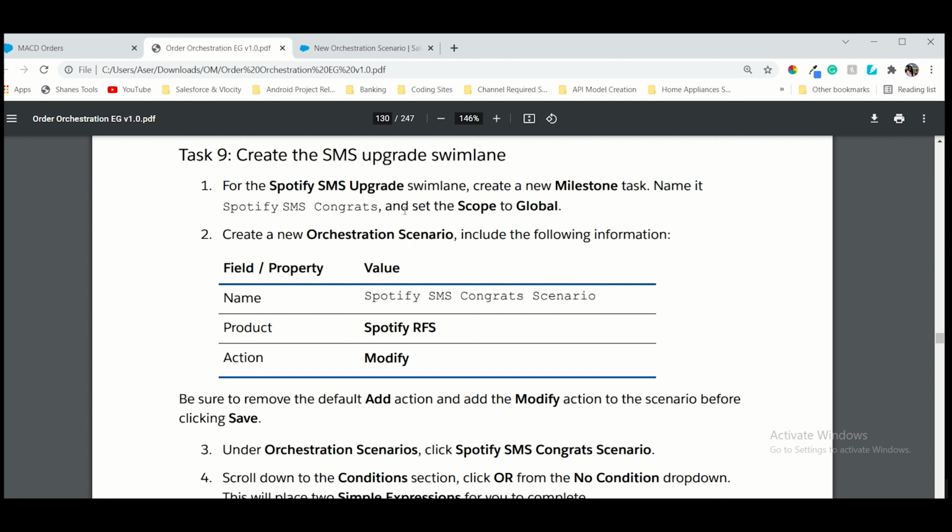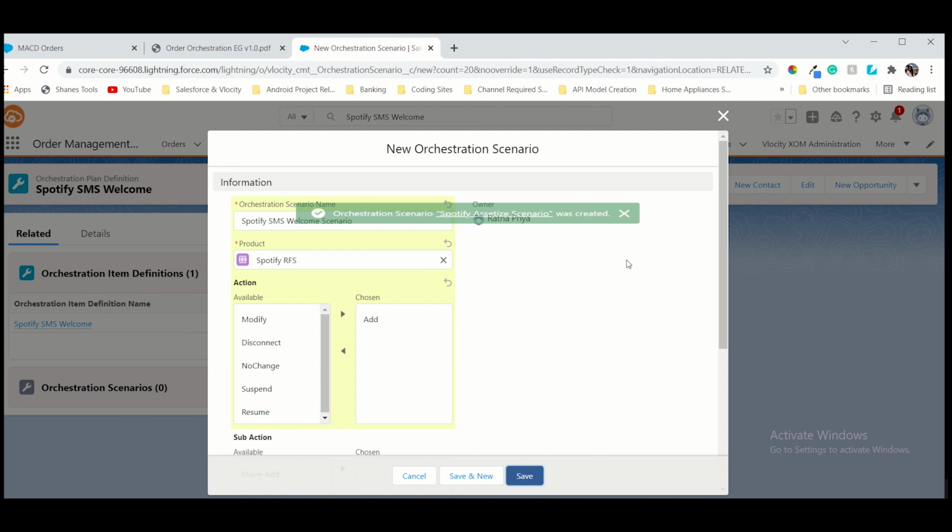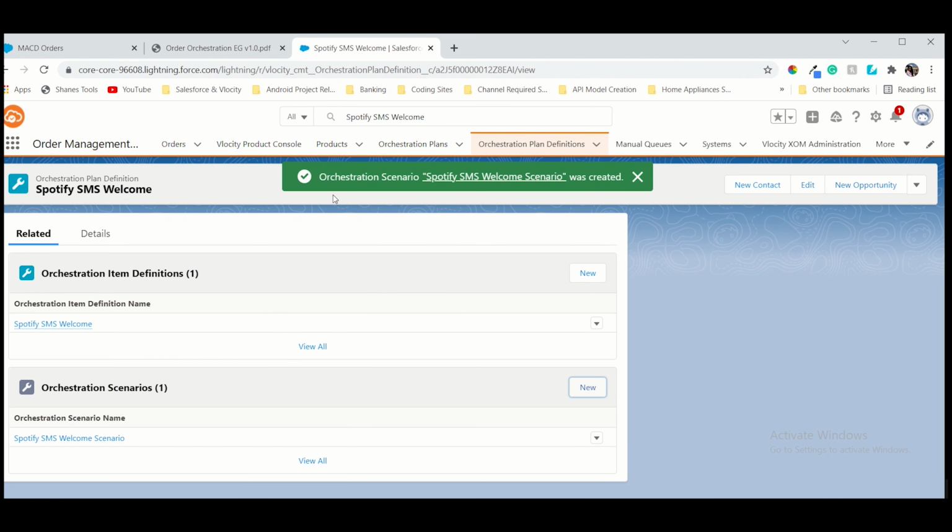Now we have to upgrade the SMS lane. As we already have this Spotify SMS upgrade lane, that is the order orchestration plan, now we have to create what? The item definition, the orchestration item definition. We are doing a similar thing as before. So just save this one, and now it's created.